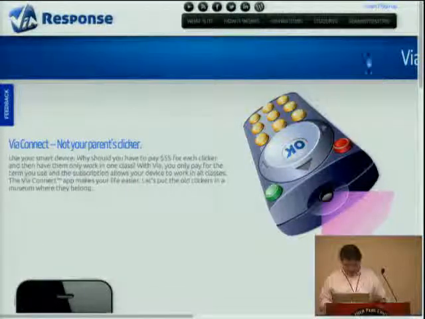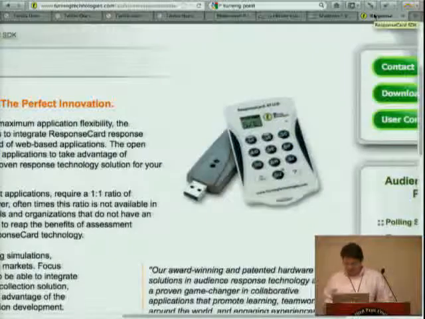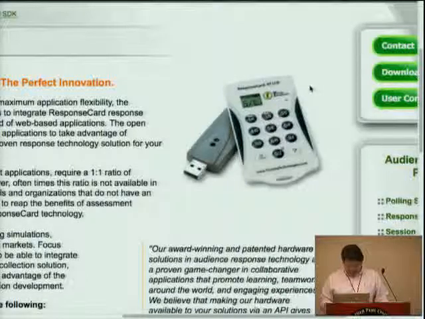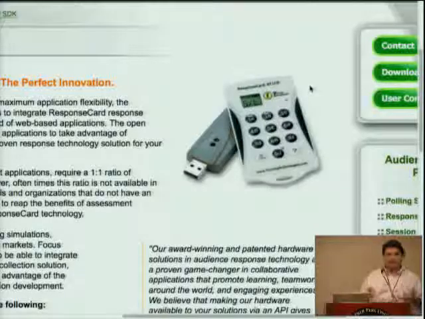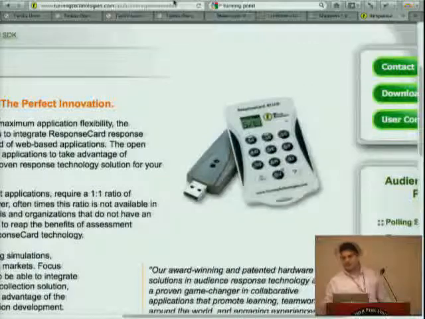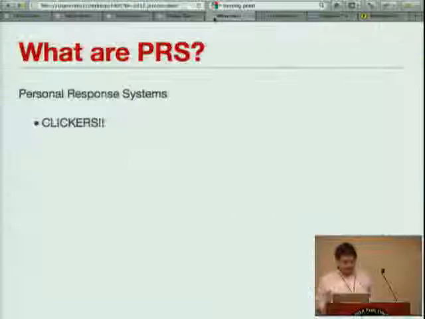And then, another TV remote. And this one has an LCD screen. This manufacturer was actually one of the earliest ones that we used. It integrated the response software with PowerPoint.